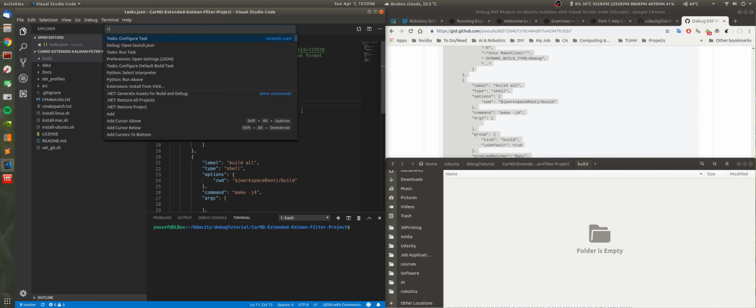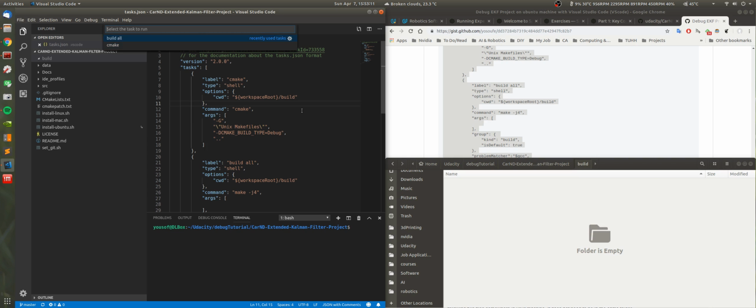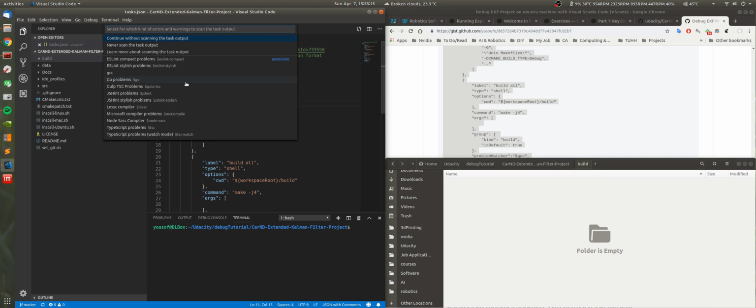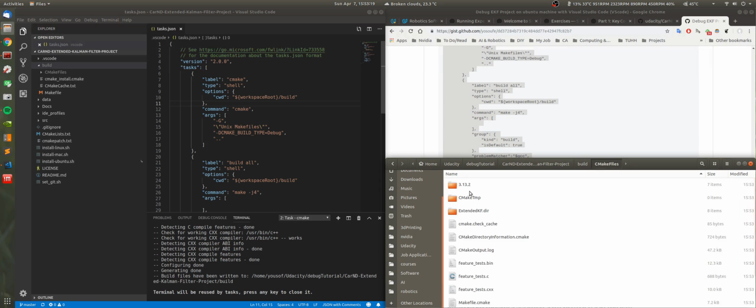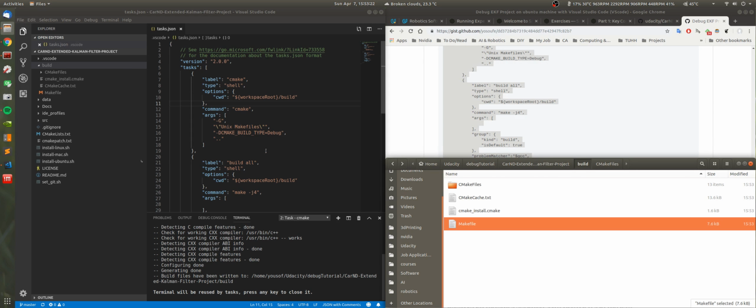I don't know why it doesn't show up. Tasks, run task, and then we need to choose which one. We define CMake and build all. We want now first CMake, and then continue without scanning. So it just generated the CMake files that we needed, and also the makefile.